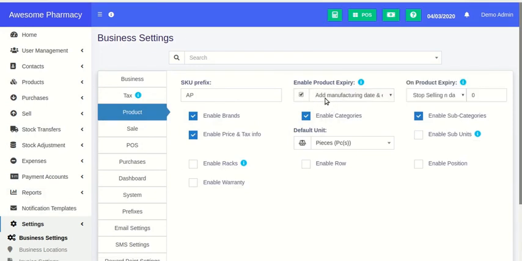If you enable this feature, we will see two different options present over here. The first one is add item expiry and manufacturing period. The second one is on product expiry. So let us first understand this one.